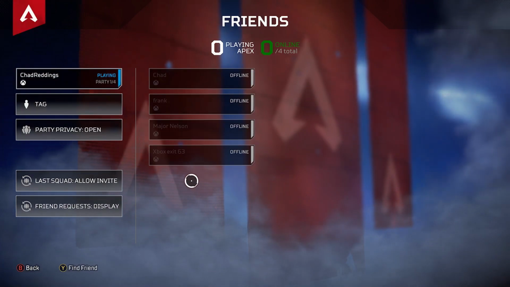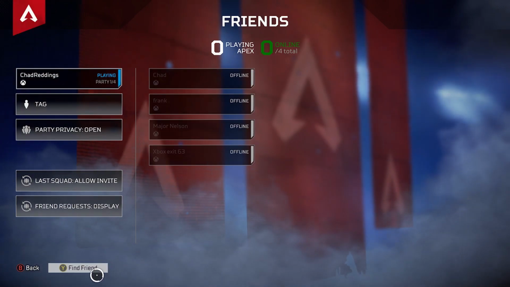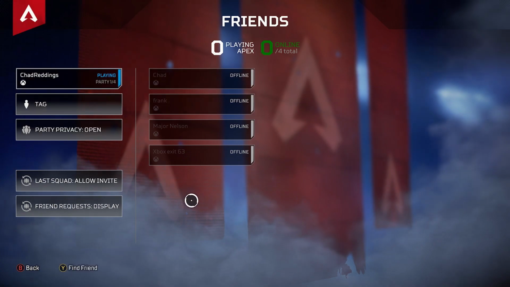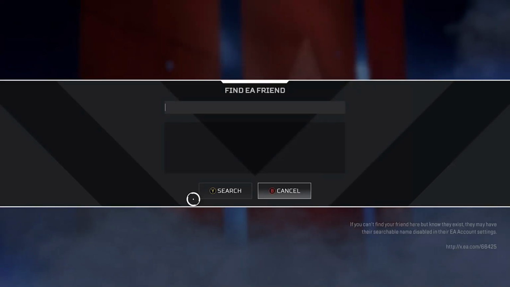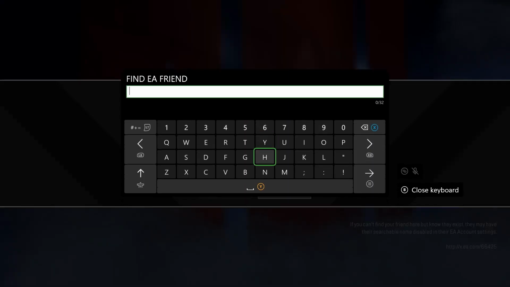So once you're here, what you want to do is have a look in the bottom left and see which button you have to press to find a friend. So it's Y on Xbox or triangle on PlayStation. And now you want to search for your EA friend. So use the EA gamer tag that they have.